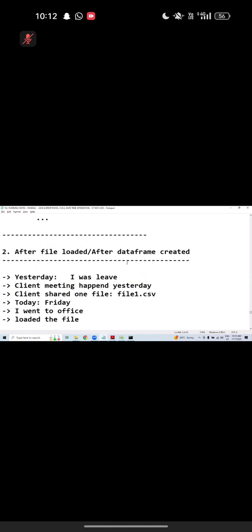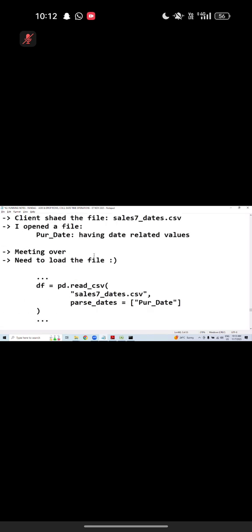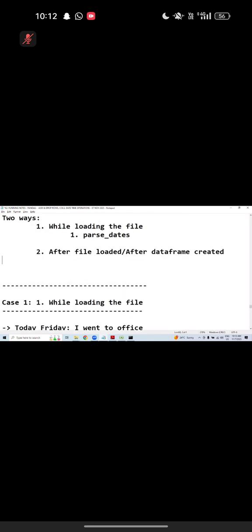Still, we can convert. That's why there are two ways. First one, while loading. Next one, after loading. Because I forgot, after the file is loaded, is there still any chance? Yes. First of all, did you understand the scenario? After the file is loaded, or after the data frame is created, there are two ways we can do this.